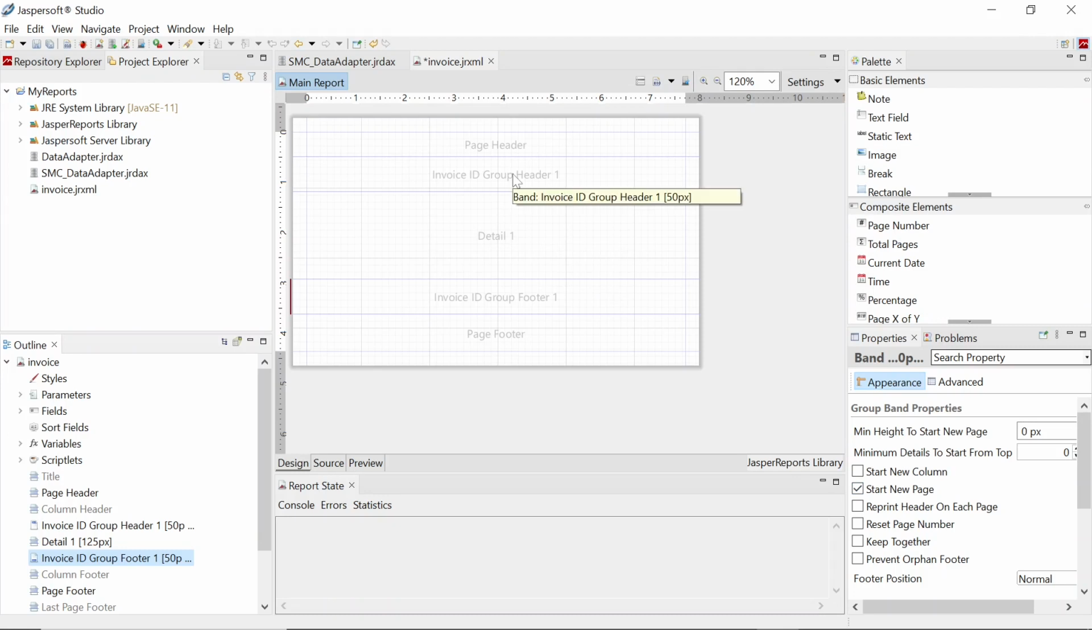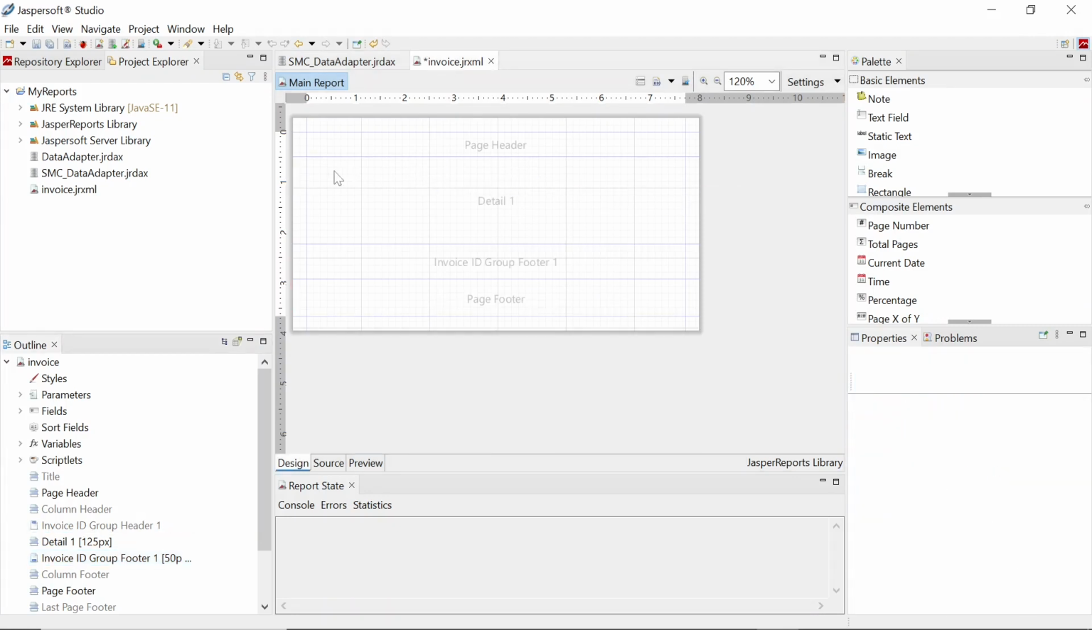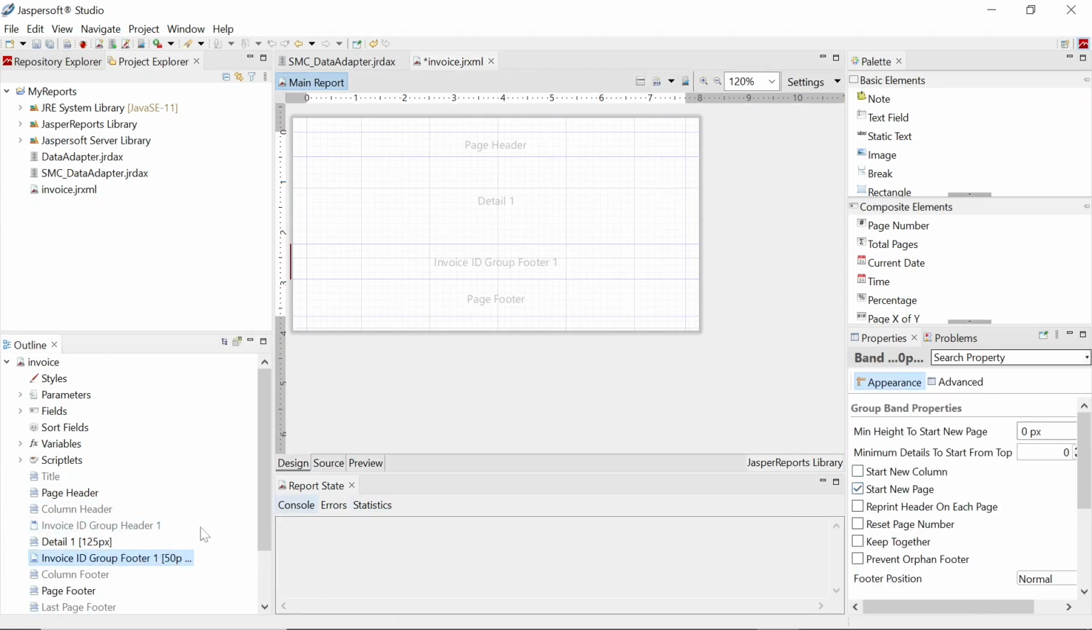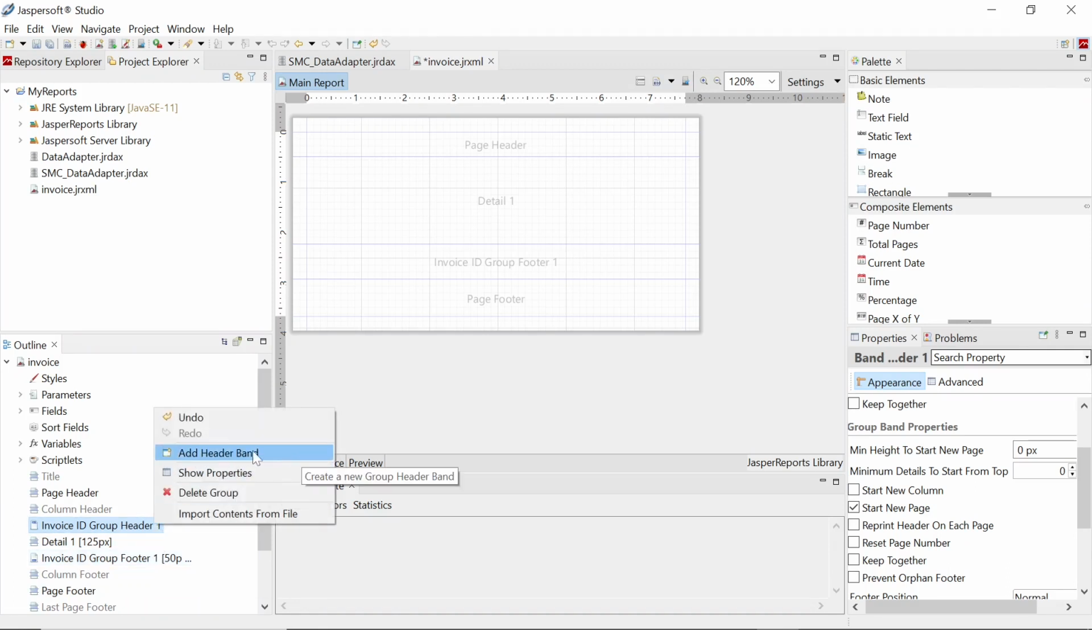After this, delete the group header by selecting it in the design area and pressing the delete button on your keyboard. The band is removed because this band will not contain any object. Do not delete the group footer band. Note that when you delete a band, it vanishes from the design area, but it exists in the outline pane and you can restore it if needed using this add header band option.